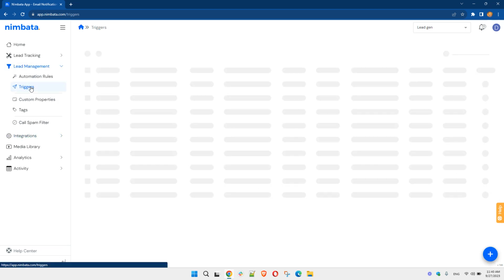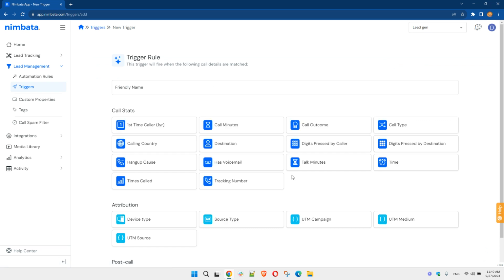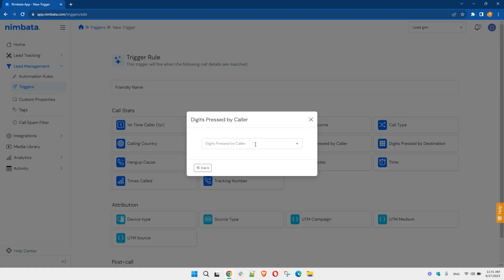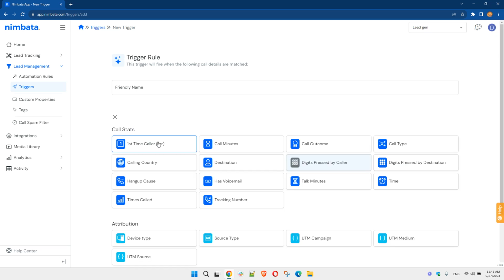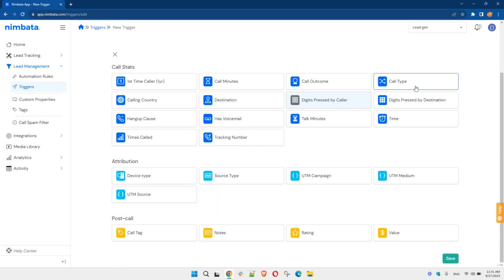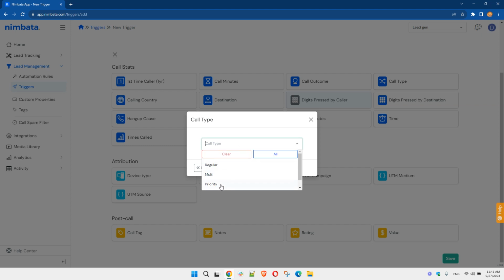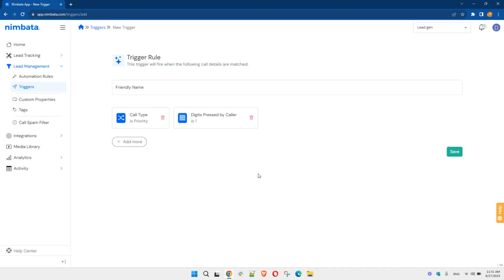You can create more sophisticated, more complex triggers. So let's go with another one. If you're using the keypad entry, you can click on digits pressed by caller. So if they press 1, click OK, then add more. If the call type is priority, meaning you're using priority calls, click on Save, and name this trigger: call type is priority and digit pressed is 1.